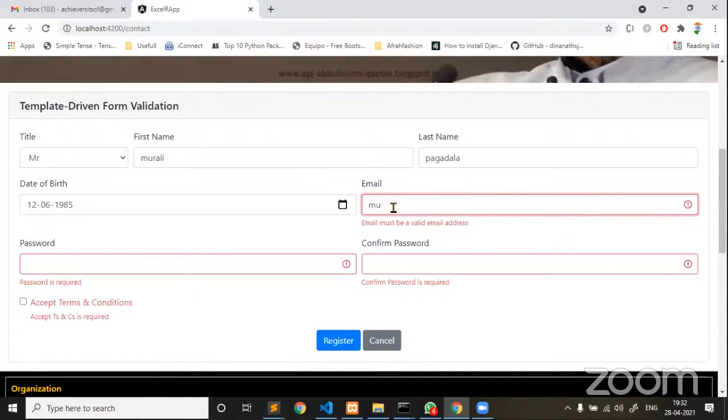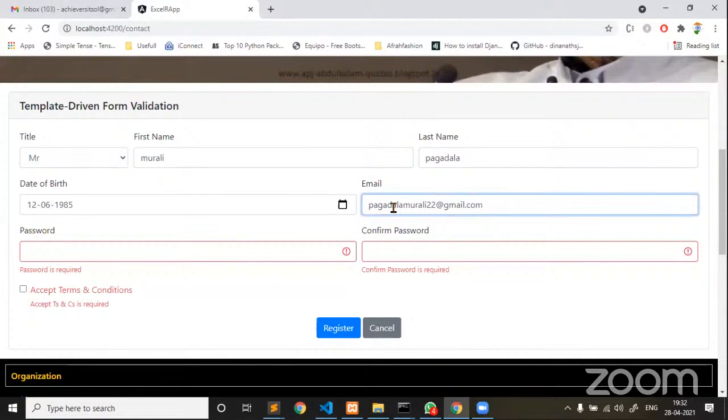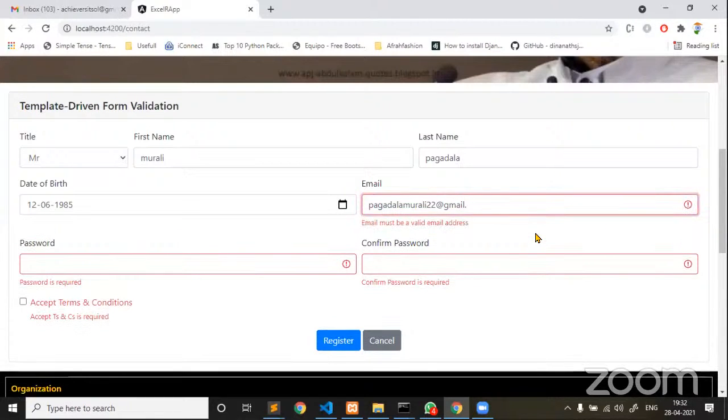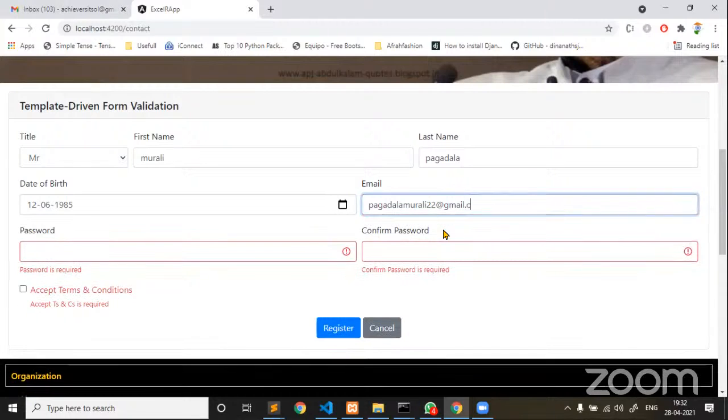Now let me type my email, agnalmurli22@gmail.com. This is my email. Okay. Now when we are giving a wrong email, for example, what happens? Now you see, email must be a valid email. All these validation rules I have controlled by using HTML5.